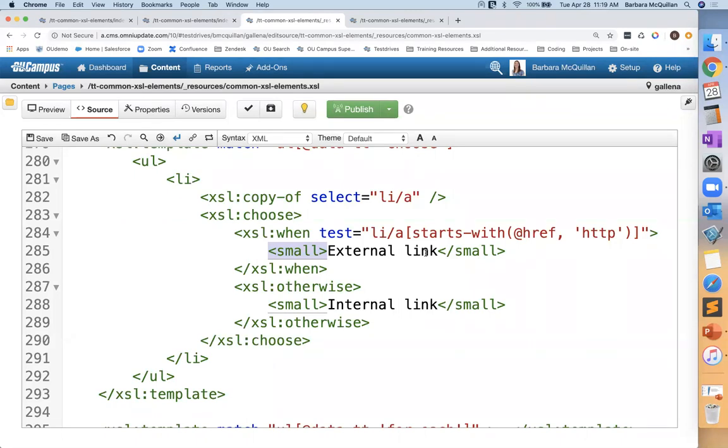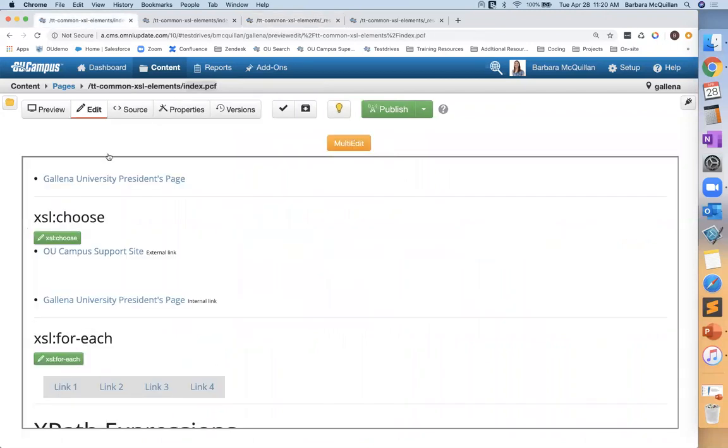After the system goes through all of these Xsl whens, if none of them match the current case, I then have an instruction for Xsl otherwise. Otherwise has no attributes on it, so there's no logic test here. It literally is just the catch-all. And in this case, I simply use an Xsl otherwise that adds that little note that says that this is an internal link. So back to my original page, we'll take a look here. There's my first link with the little external link note. My second link is the internal link note.